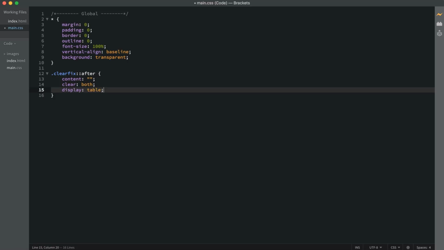That's the best way I can put it. If you want to Google it and do some more research into it, just Google Clearfix and what it does.